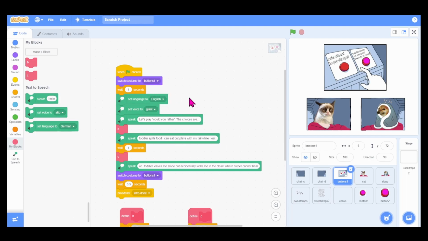I've set the language to English because this is what the text boxes are written in. And then you have a choice of voices. If you click over here on Set Voice to, you can see there's alto, which is a lowish women's voice. There's tenor, which is a higher men's voice. There's squeak and kitten, which are not verbal. And then there's giant, which is a low voice. So you can listen to the different voices like that.